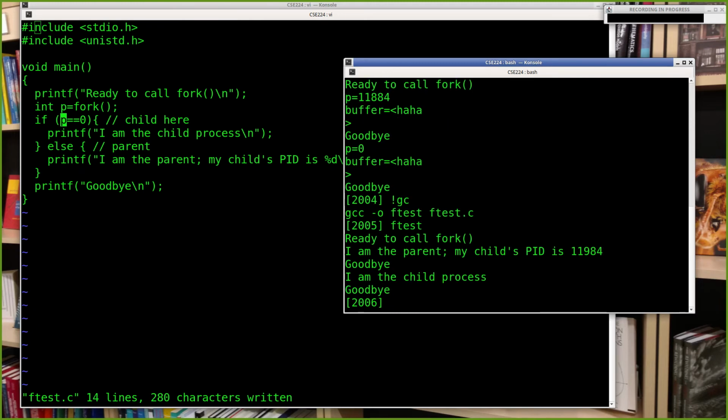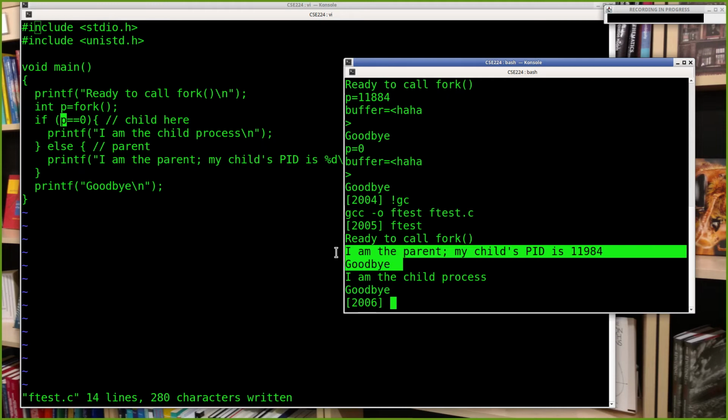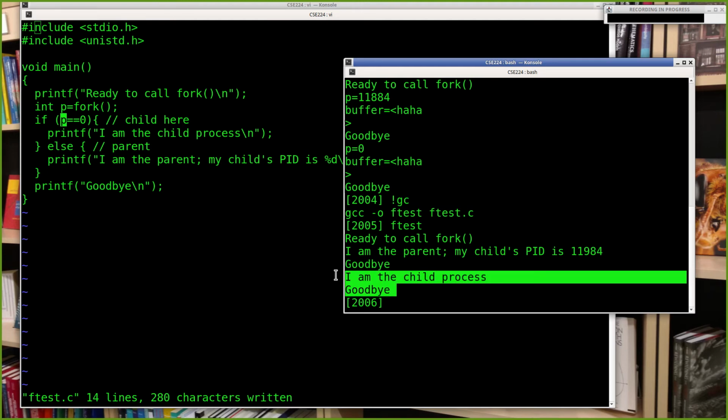So if we run this, it says ready to call fork, and then we got two sets of messages coming out. The parent said, I'm the parent, my child's PID is 11984. The child said, I'm the child process.